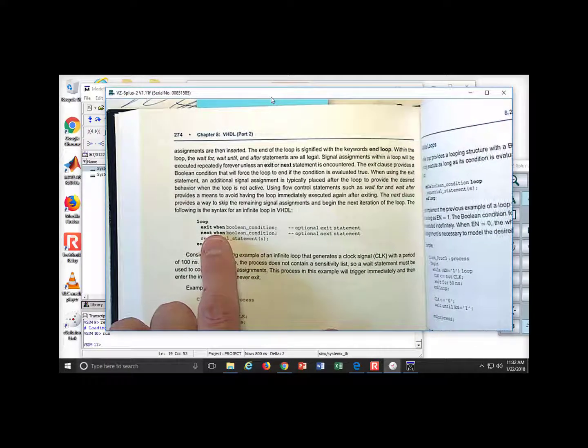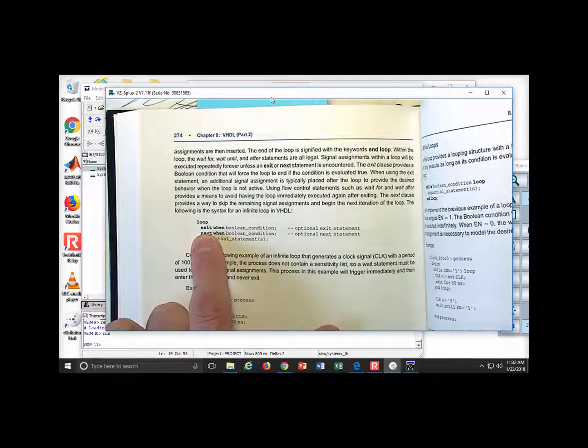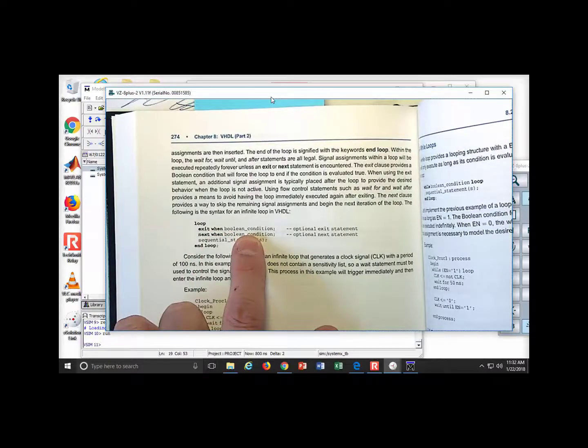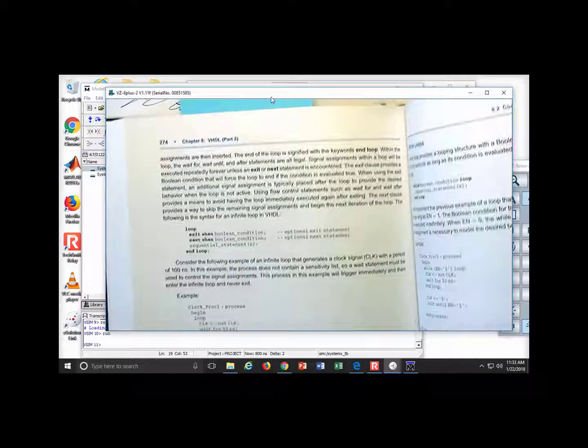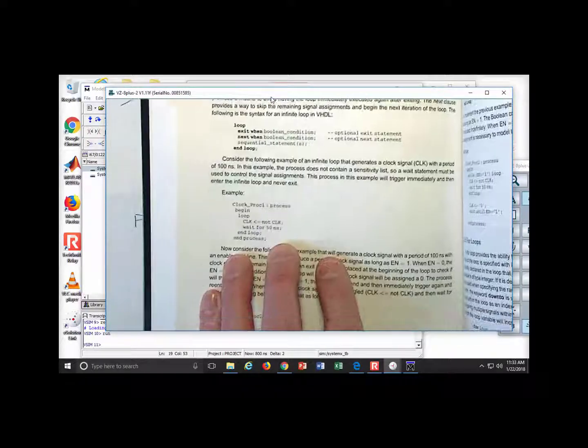But it does give you a construct where you could exit, if you ever wanted to exit, and the keyword is exit when, and you give it a Boolean condition. And then it also gives you a jump over, which is next when, and let's look at how you would use that. So here's an example right here.